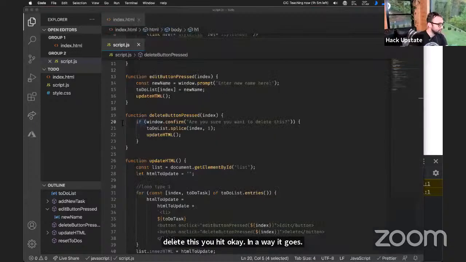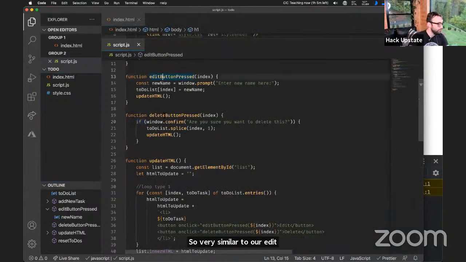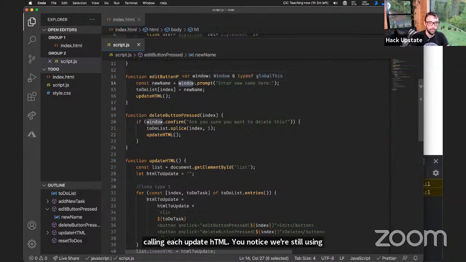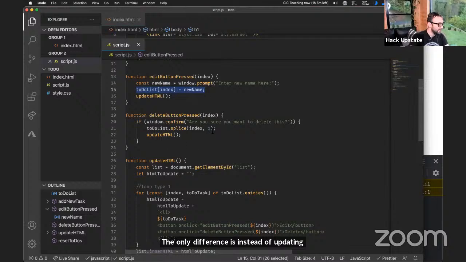So very similar to our edit button code. You notice we're calling update HTML. You notice we're still using window to either prompt or to confirm the user. The only difference is instead of updating the index in the array, we instead use splice to remove it from the array.